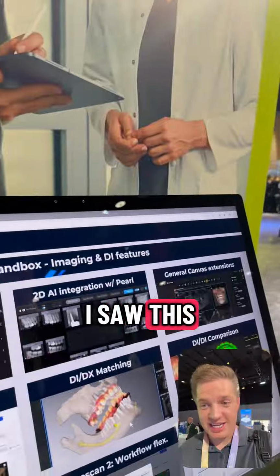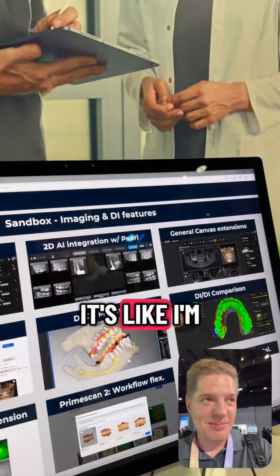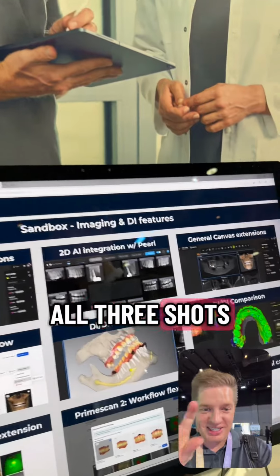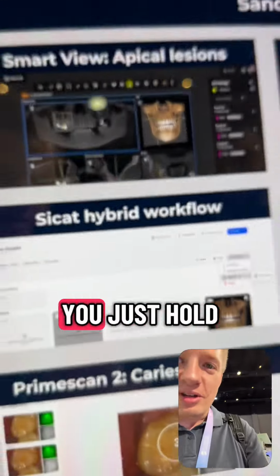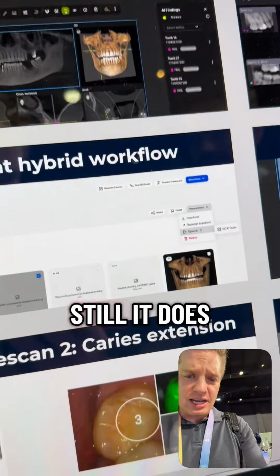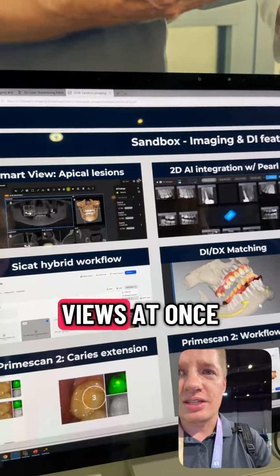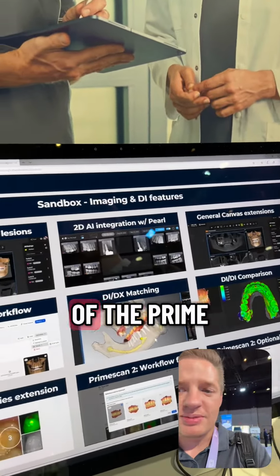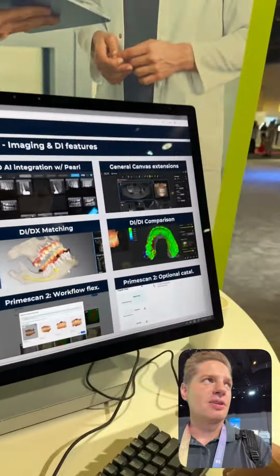Yeah, I saw this in practice here on the floor. I'm from Texas, we like our guns. It's like a shotgun, all three shots at once, boom, and just like that. You just hold it right over the tooth, you hold it still, it does a countdown, 3, 2, 1. Takes a shot where you see all three views at once. Really cool. No more tapping on the side of the PrimeScan 2 or trying to hit the start button. It's completely hands-free. Very cool.